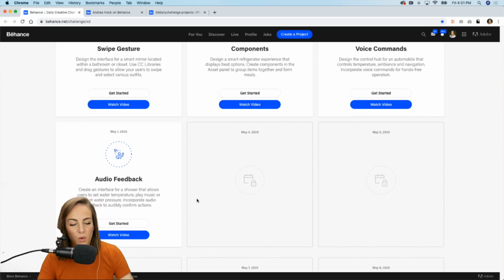And today we're going to work on creating an interface for your shower, but not just the typical dials and levers we usually use in a shower. This is going to be an augmented reality or digital interface, if you will. So I want you guys to create an interface for a shower that allows users to set water temperature, play music, adjust water pressure, go wild. If there's something else that you've always wanted, like scents or just the radio or whatever you want to see in your shower, let's add it.